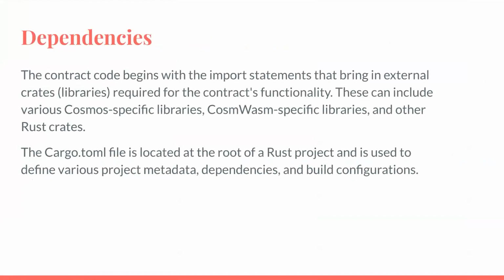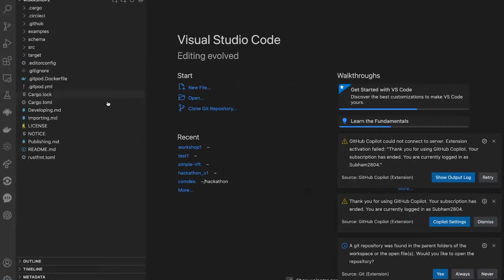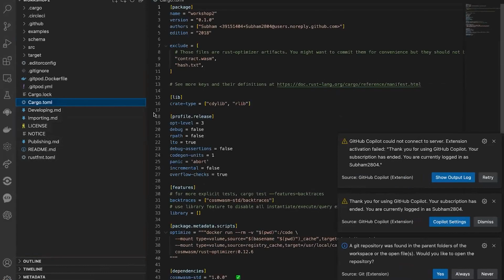First is the dependencies. Every CosmWasm project, or say any Rust project, has its own cargo.toml, which they need to utilize to import any dependencies, any libraries they want. In a similar fashion, CosmWasm also has this cargo.toml file, which is located at the root of the project, and which helps you define all the dependencies you have, all the metadata you have, and any configuration that you require for a CosmWasm contract. So let's see where it's located right now. Here you can see that you will find a cargo.toml file.